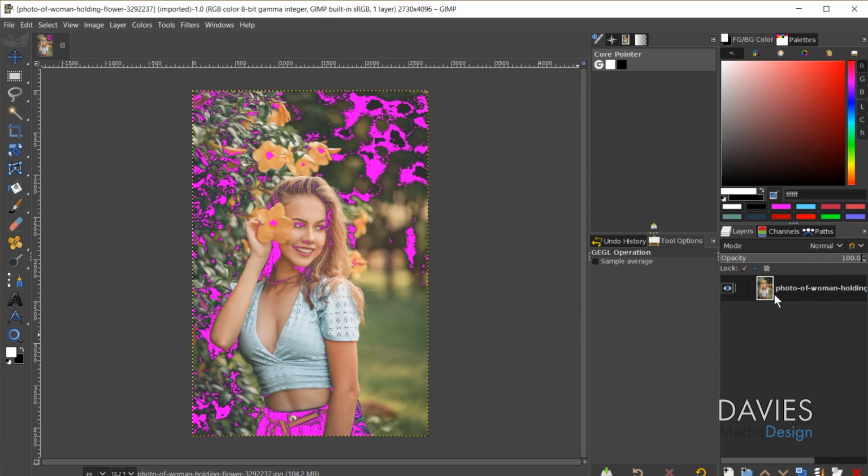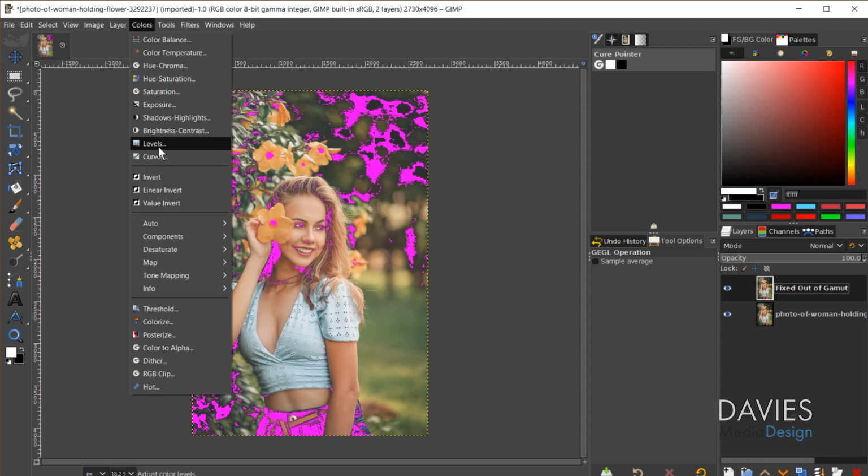Luckily, there is an easy workaround for fixing out of gamut colors. So for starters, I'll come over here to our main image and duplicate this. And I'll come over to this duplicated image and rename this Fixed Out of Gamut and hit the Enter key. So with this layer selected, I'll go to Colors, Levels. As I mentioned earlier, printers cannot print true black, they can only print CMYK black. So the easiest and most effective method for fixing out of gamut colors that I found is to clamp the black point as well as the white point.